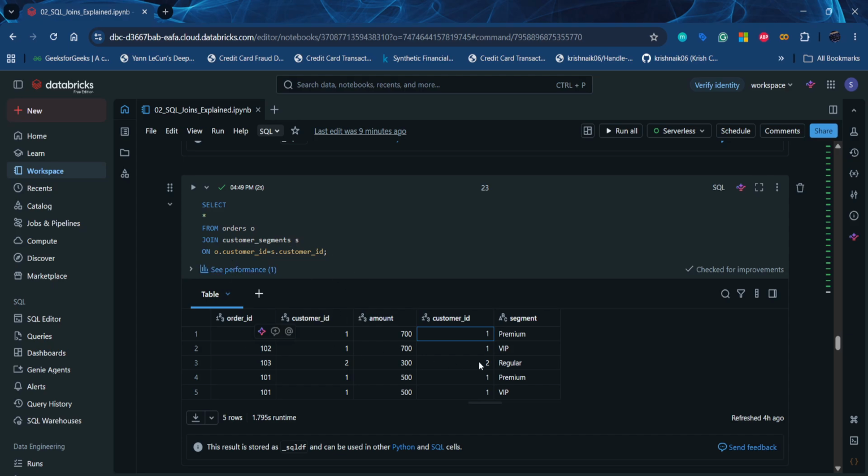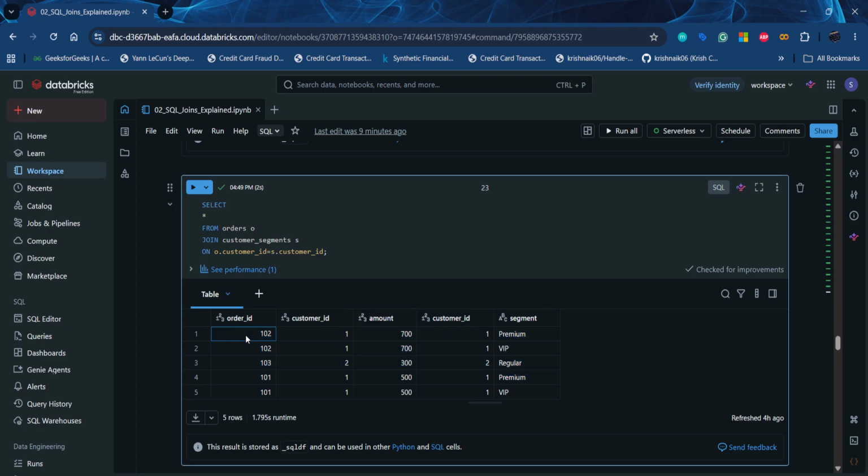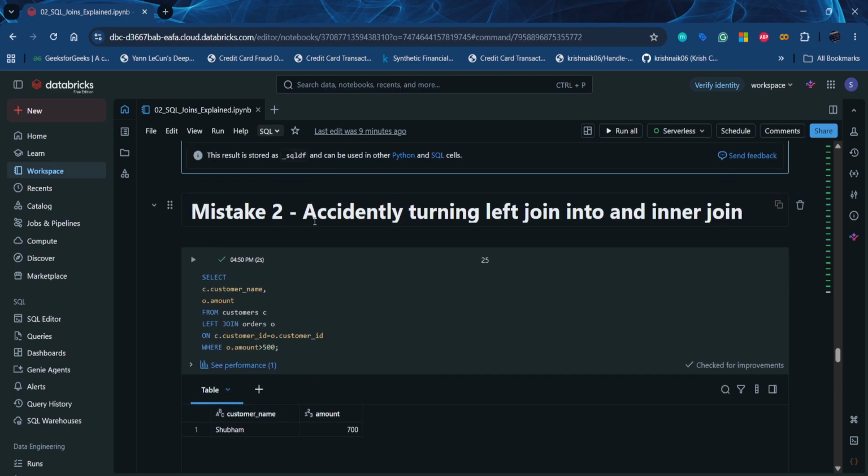So 2 into 2, 4 times we are getting, and that is wrong. And so here if we see, there is nothing wrong in the query. So that's why the first mistake which we make is that we do not see the data correctly, the mapping of the data, or what do we say, the granularity of the data, which is the first mistake. Then there is a second mistake, which is accidentally turning left join into an inner join, and this can happen with anyone. I mean, this is a very basic mistake.